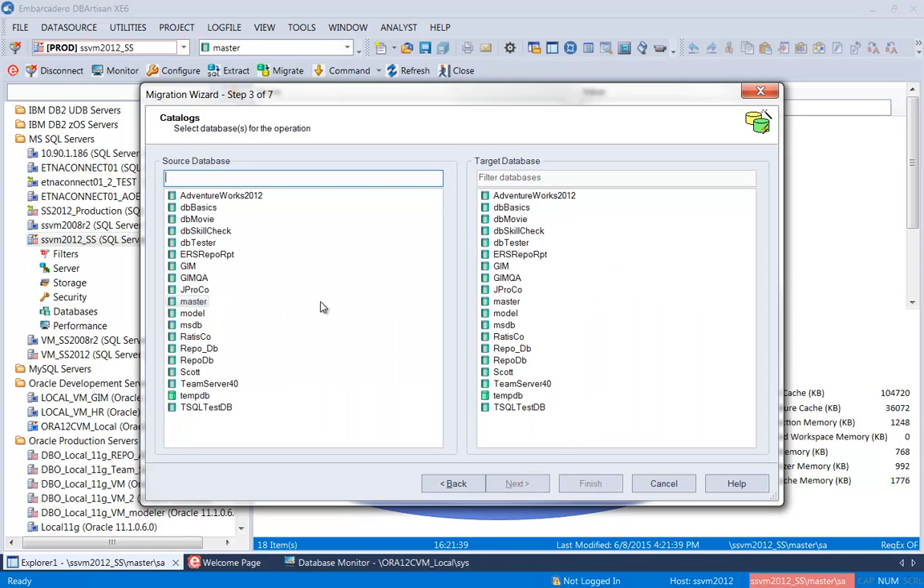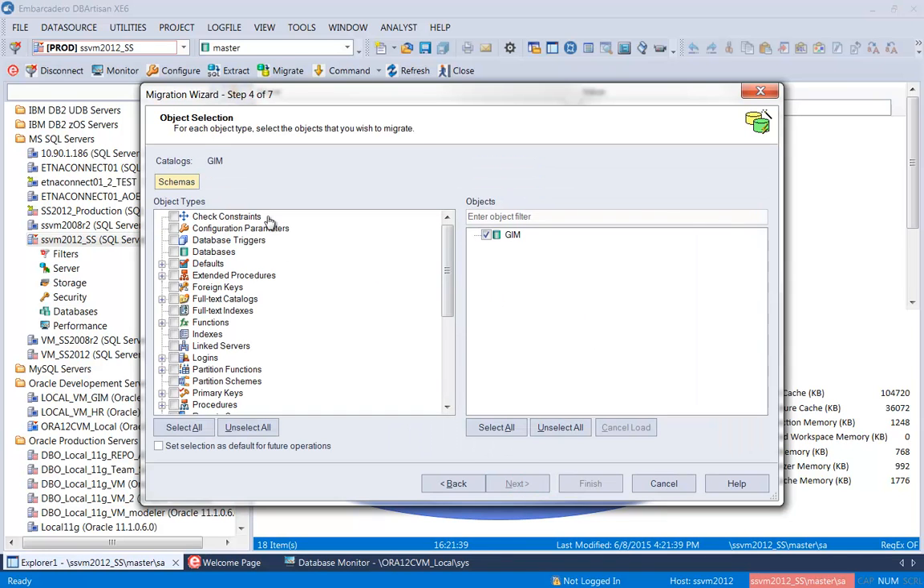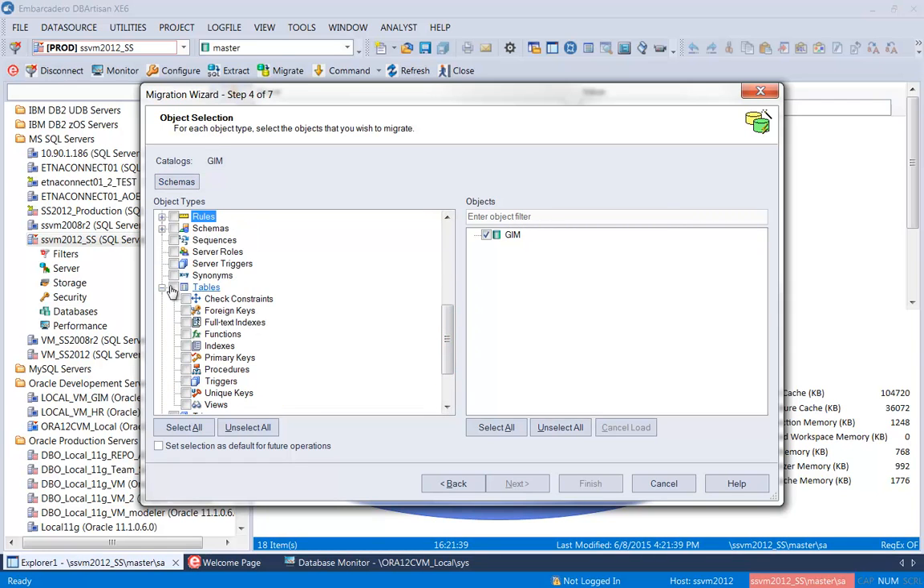So again, we'll walk through. My GIM is my source. My GIM QA is my target. So again, though I'm working on the same physical server, you can understand easily how this translates to push this across to multiple. So next, and here we're able to list our schemas if we like. In this case, we'll leave that blank. We'll look at our object types again. Let's just bring over the tables, and we'll bring over the procedures in this example.